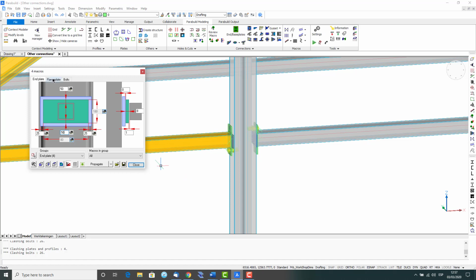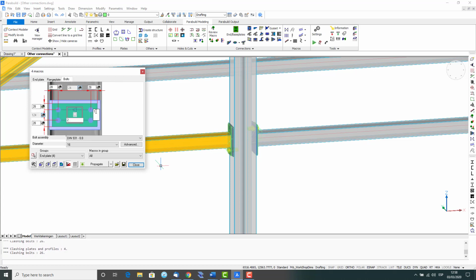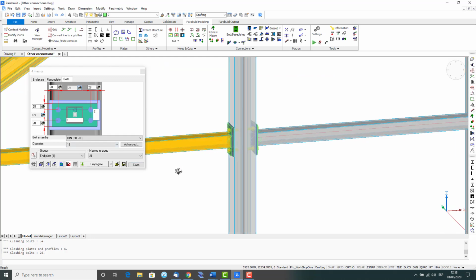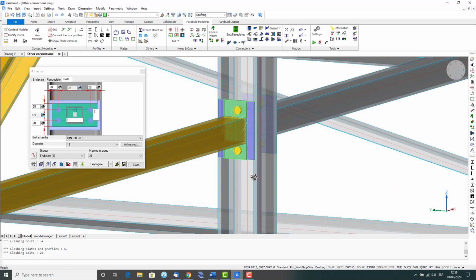Next, activate the flange plate tab and modify the top and bottom dimensions to read 50. Then activate the bolts tab and modify the number of vertical bolts to 2 and the number of horizontal bolts to 1. If you then rotate the view and zoom in on the connection, you will see that the bolts are not centered, because in most connections the bolts are drawn at the start position of the bolt pattern.